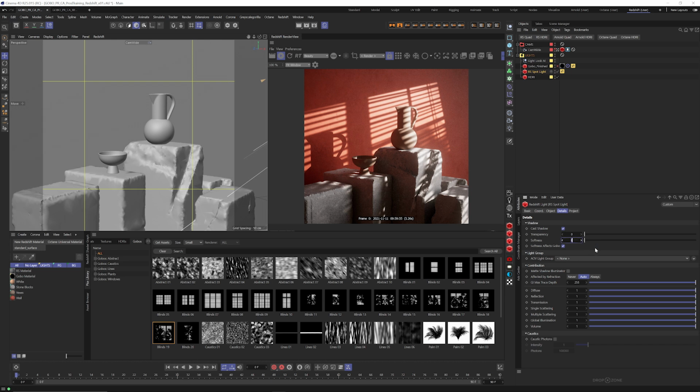So if we take the shadow softness and we bring it up to maybe a 1, you can see it's affecting the softness of our vase shadow, but it's also affecting the softness of our Gobo, which is a cool feature. Of course, you don't have the ability to decouple that and adjust it separately, which would be kind of neat. But doing something like this, you can get a more natural look.